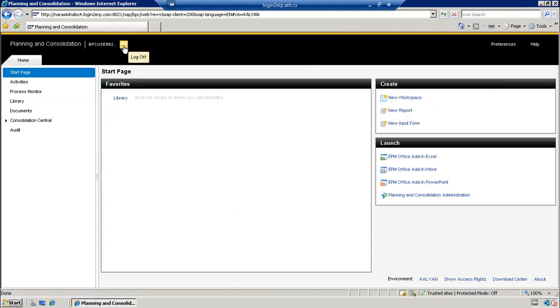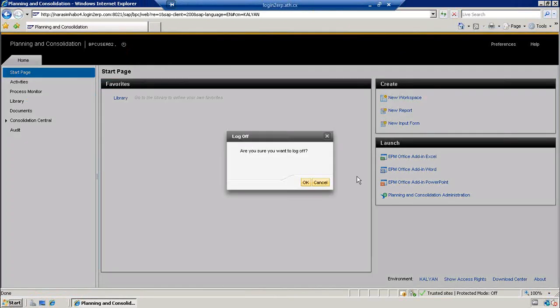I am logging out from your ID and I am logging into my ID. Yes, please, because they may be checking who's logging in, why double logging is there. Okay, thank you. No problem.